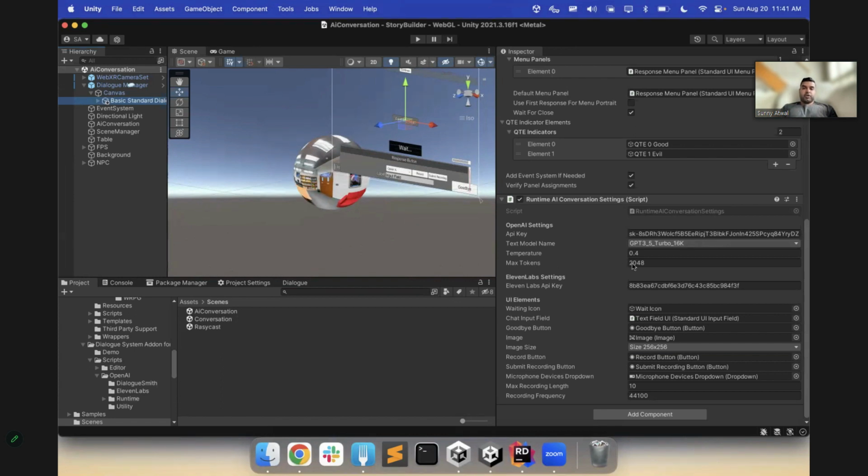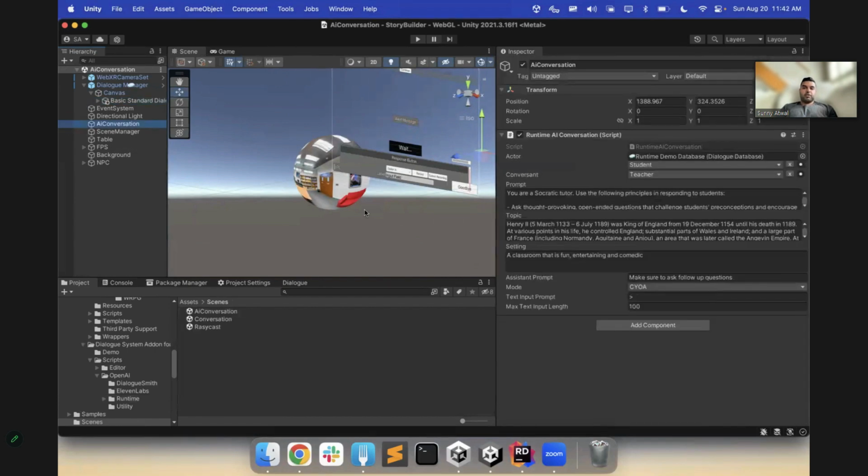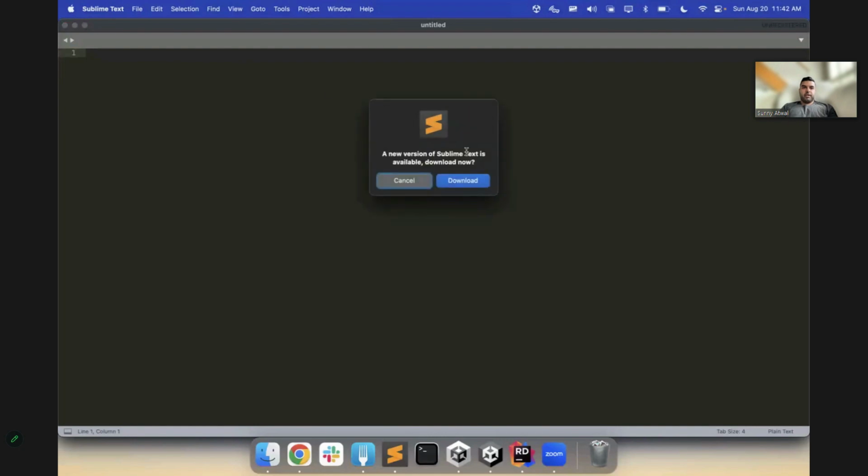Max tokens, I don't think we'll have to worry about. It's large enough. This is the amount of symbolic information, the text characters, that we can provide ChatGPT at any one time. This is everything we need to worry about here. Then everything else is inside of this AI conversation game object. I've modified this slightly. So you have the prompt. Let's copy this so we can read it better, and open it here.